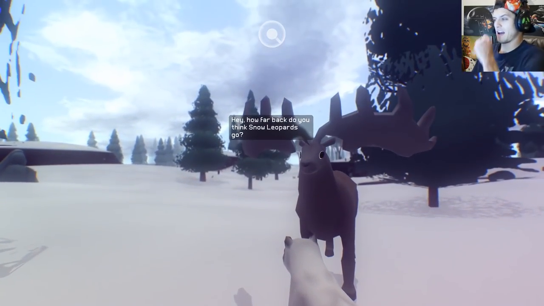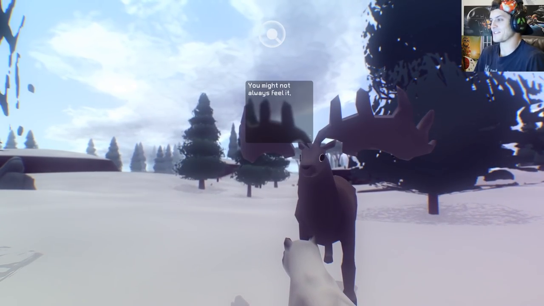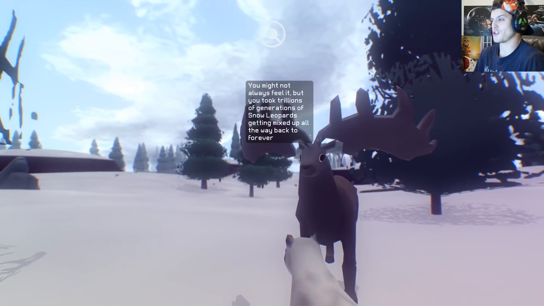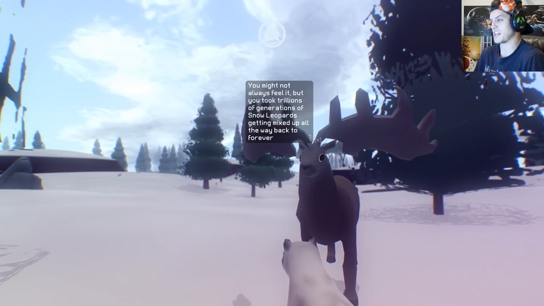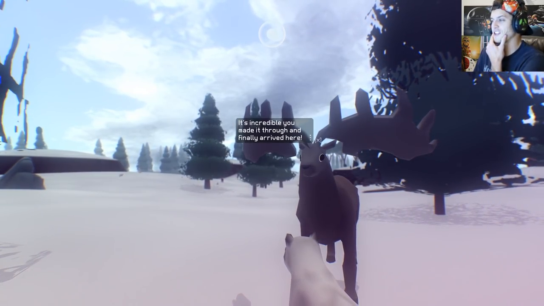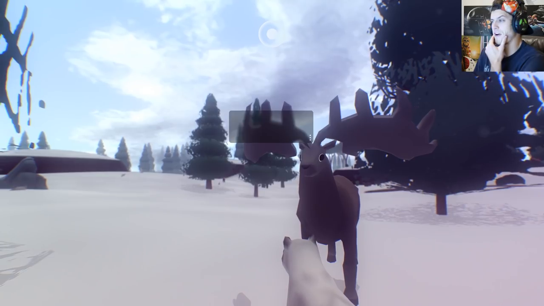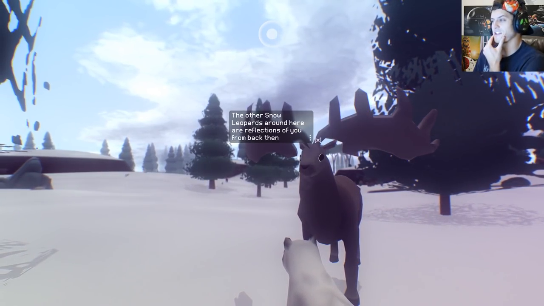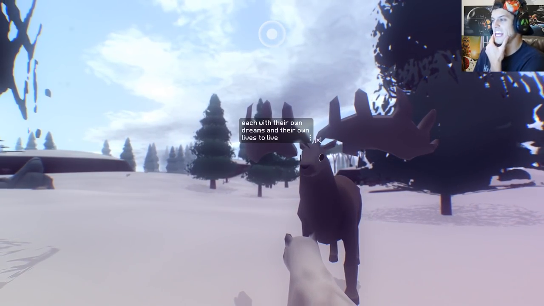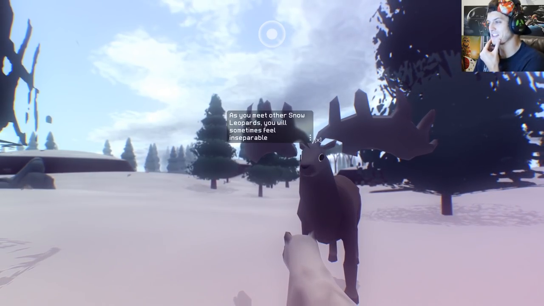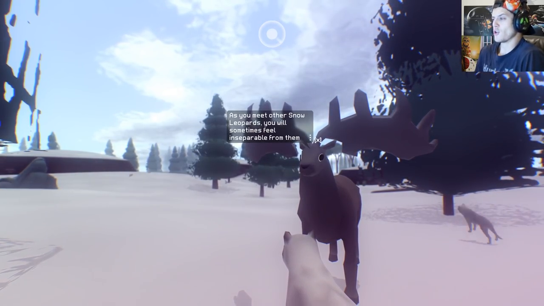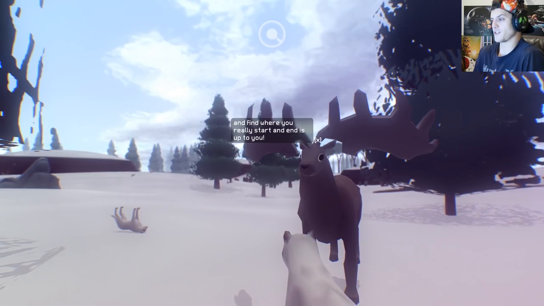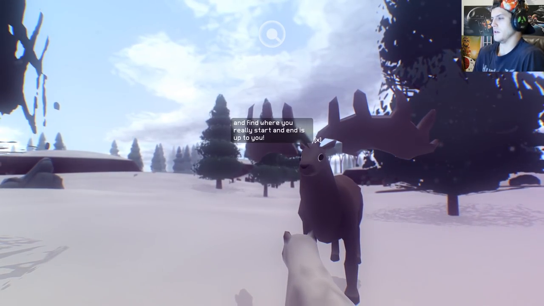It's very impressive. Okay, how far back do you think snow leopards go? It took trillions of generations of snow leopards getting mixed all up in a way. You made it through and finally arrived here. The other snow leopards around here are reflections of you from back then, each with their own dreams and their own lives to live. As you meet other snow leopards, you will sometimes feel inseparable from them, and where you really start and end is up to you.